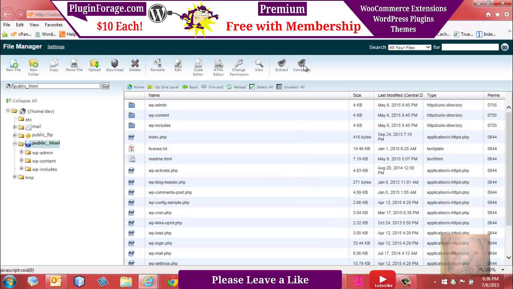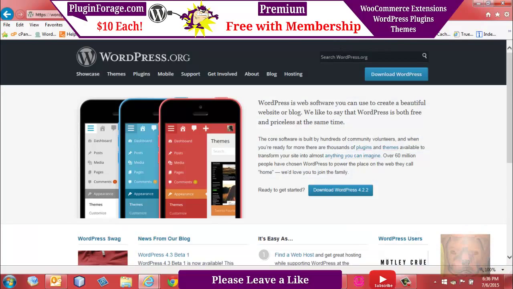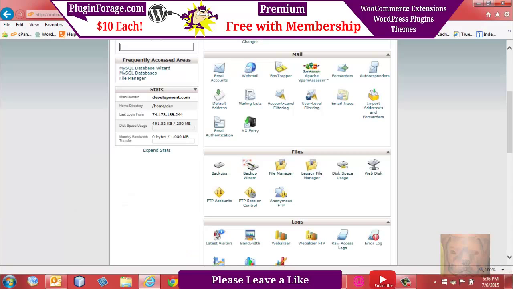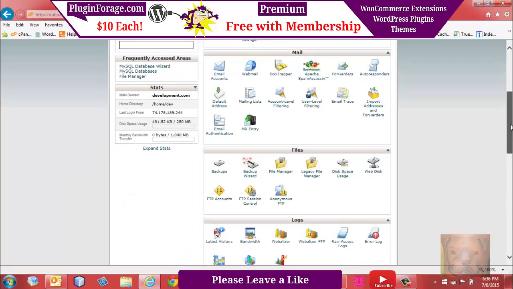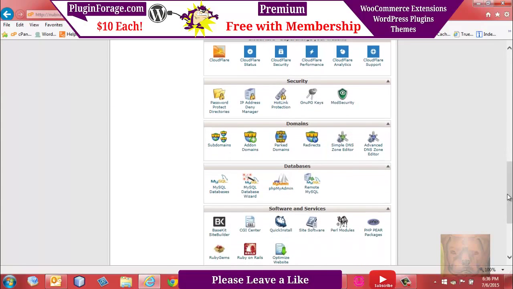Okay, now that you have the files in your root directory or in your folder, wherever you may have it, we're going to go back and set up the database. Let's go ahead and close out of this. We don't need that. We'll go set up the database. We're going to scroll down. You can use the database wizard, but I like using the regular one here.